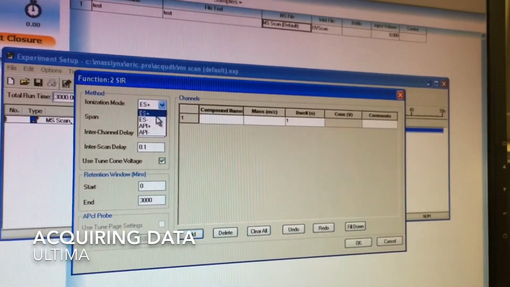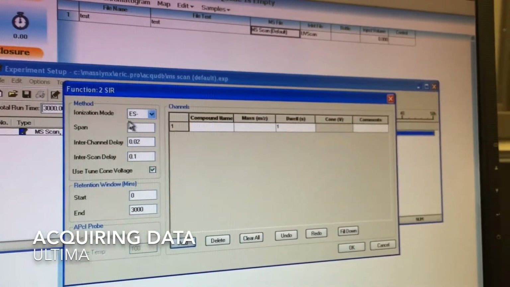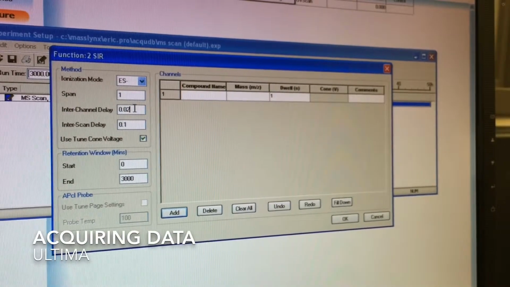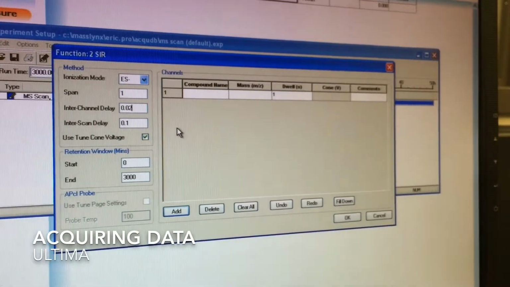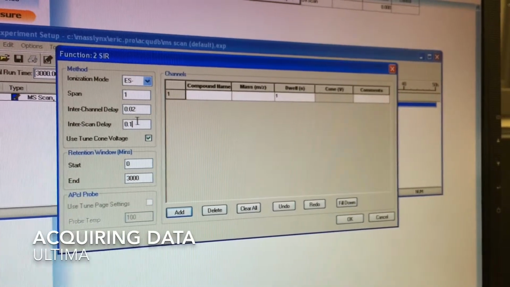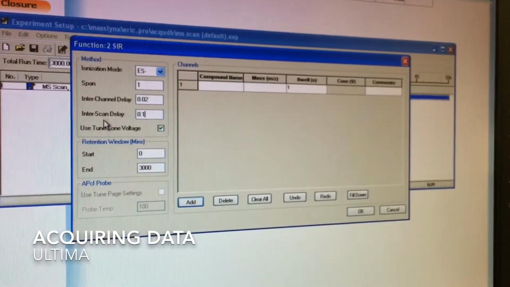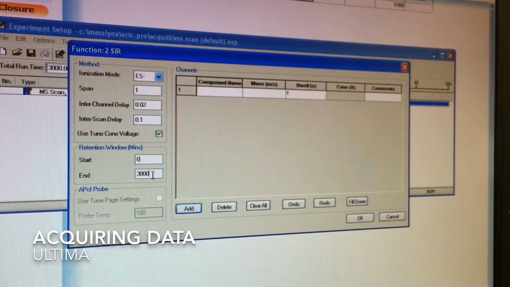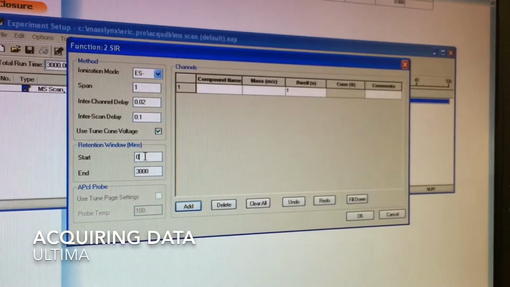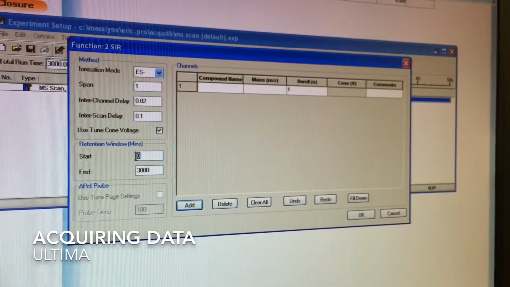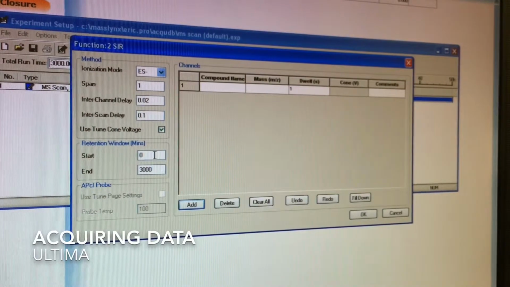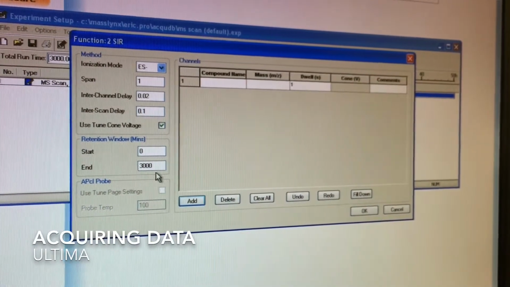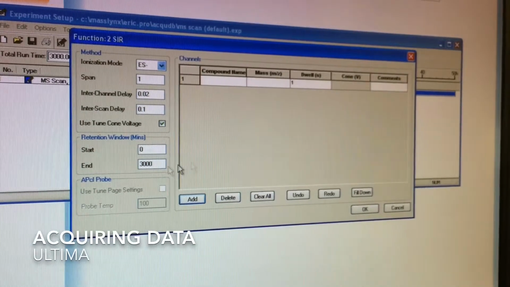Here I can select the negative ion mode, what span the mass window is, the interchannel delay, that's the delay between different ions that I'm monitoring, and the interscan delay, that's the delay between this SIR and your MS scan, along with the time. Now remember that I started the MS full scan at 0 minutes, so I want to set this at 0 minutes for both of these experiments to be running in tandem at the same time. And it can end at 3000 minutes, but we'll stop it manually.